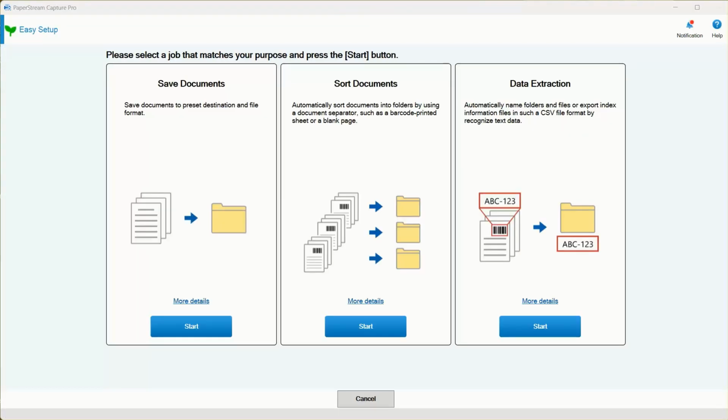Next up is the easy setup for sorting documents. In this scenario, you have a batch of documents. Let's say you had 10 documents you wanted to scan all at once, but you want the end result to be 10 individual files. For that, we're going to need to split up those documents, and there's a variety of ways we can do that. So let's get into that.